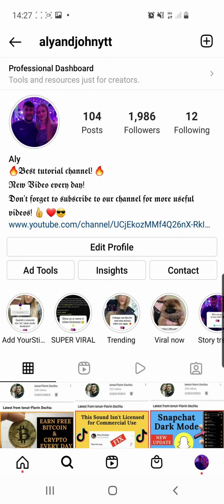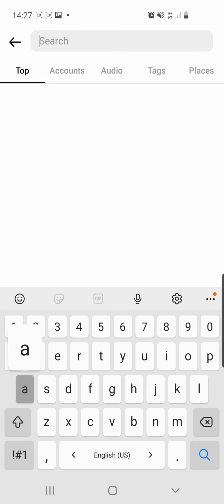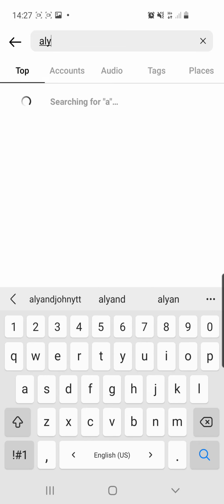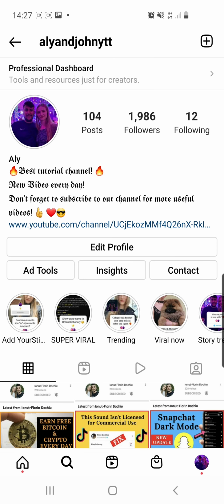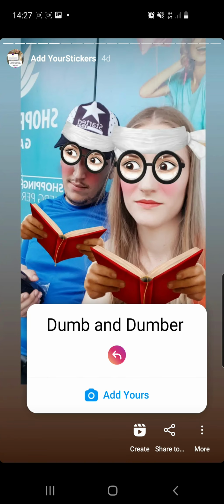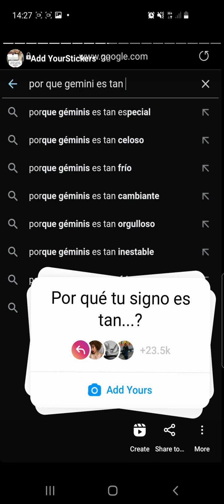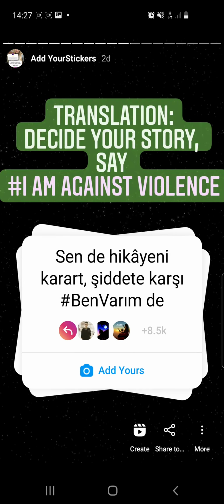First of all, you have to click on the search icon from the bottom of the screen, and here you have to search for my account, which is Elian John YTT. Once you are on my page, you can go to add your sticker at highlights. Don't go to my story because that will expire in just a few hours, so you may not find it there. So once you are here, you just have to click until you find that story, and I think it's the last one. And if you like, you can check these stories right here if you want.